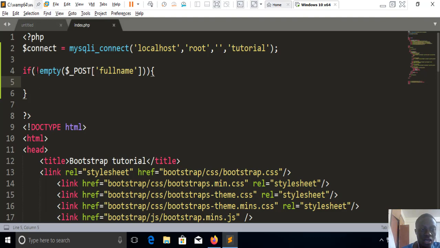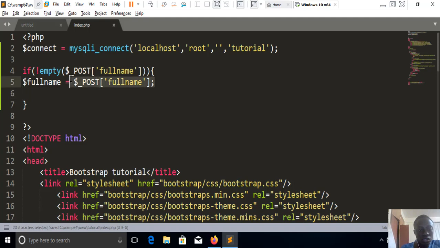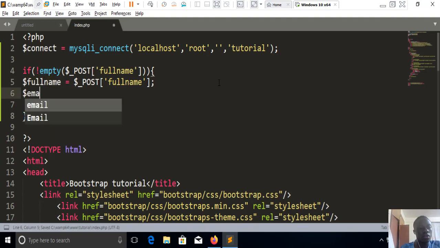Let me say again: not empty means there's something inside post full name. So this portion of the code will only run if something has been entered into the full name. Now what do we want to do if something has been entered? We will take full name and put it inside a variable called full name. Now whatever has been entered into the form is going into this variable here.